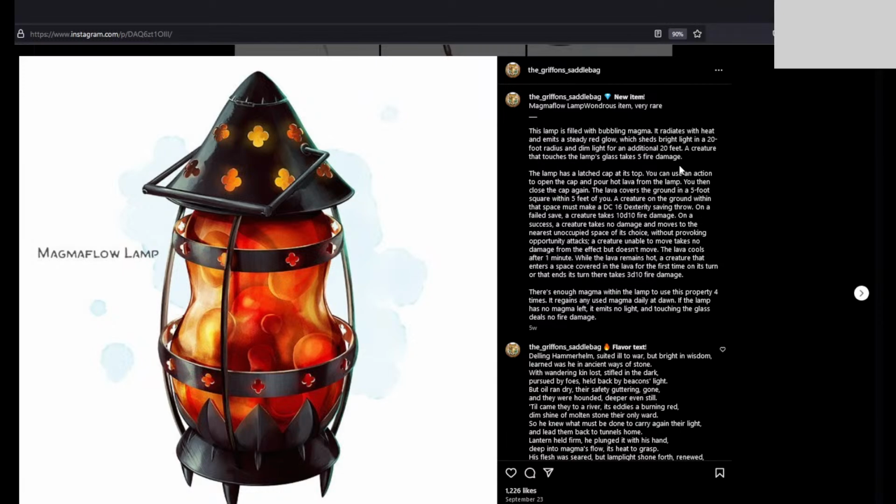The lava cools after 1 minute. While the lava remains hot, a creature that enters a space covered in the lava for the first time on its turn, or ends its turn there, takes 3d10 fire damage. There's enough magma in the lamp for this property to work 4 times. It regains all uses of the magma daily at dawn. If the lamp has no magma, it emits no light, and the touch of the glass deals no fire damage.